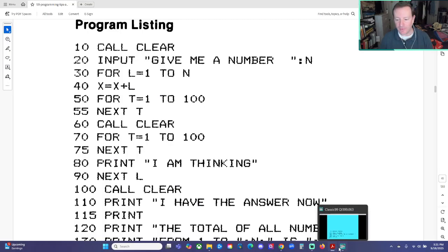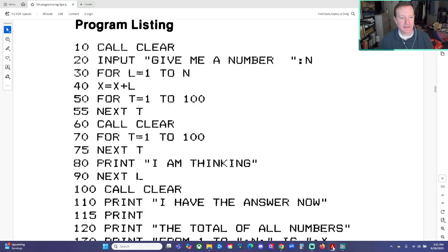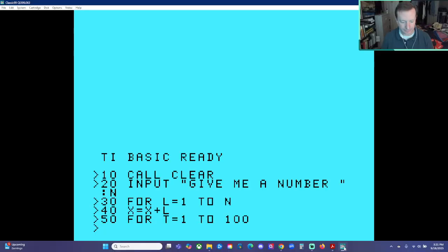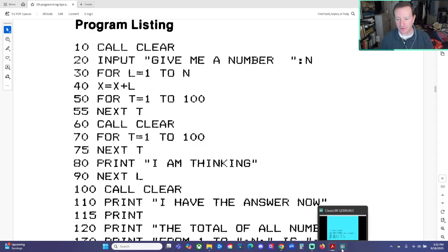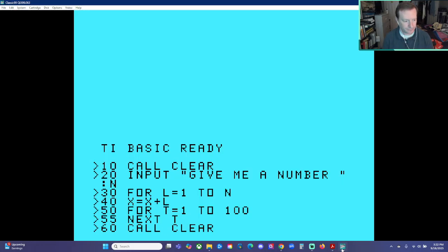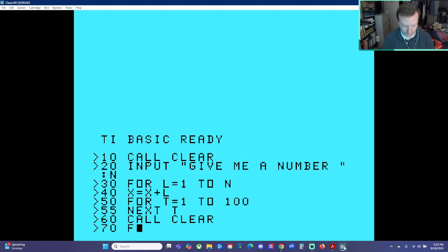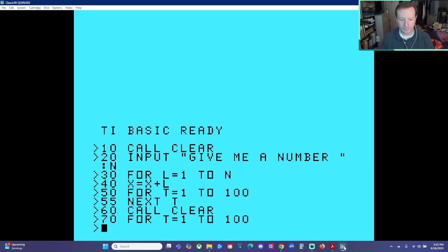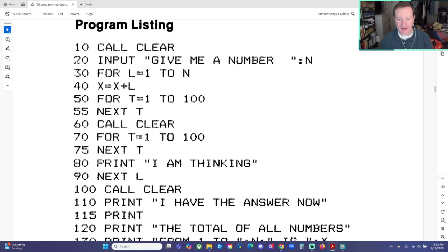50 FOR T equals 1 TO 100. 55, NEXT T. 60, CALL CLEAR. 70 FOR T equals 1 TO 100. 75, NEXT T. This is just a time delay loop. 80, PRINT, quote, I am thinking.